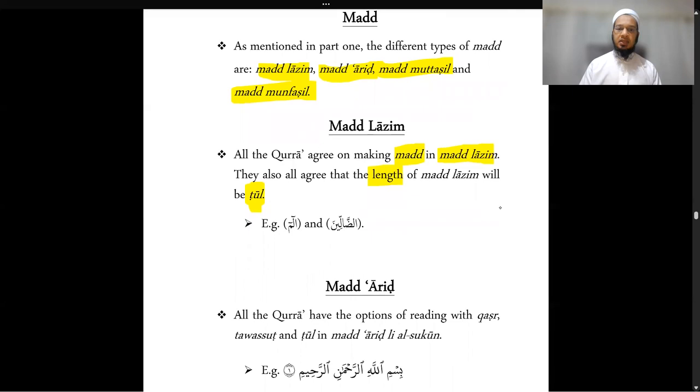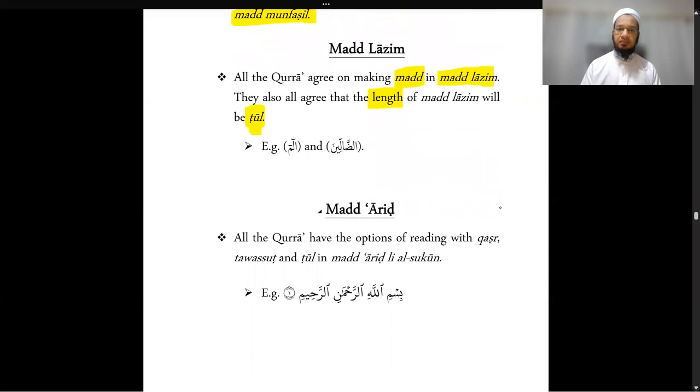Alif, lam, meem. All the qurra will pull it to that length. None of them will pull it shorter than six harakat. Again, the first mad, that one, six harakat. All the qurra agree upon that.